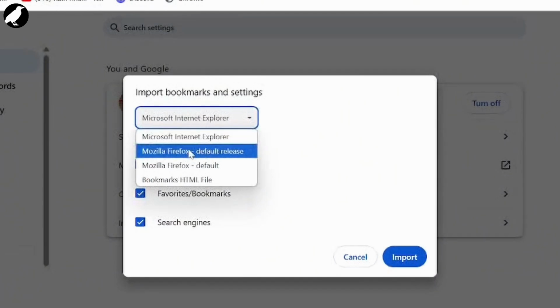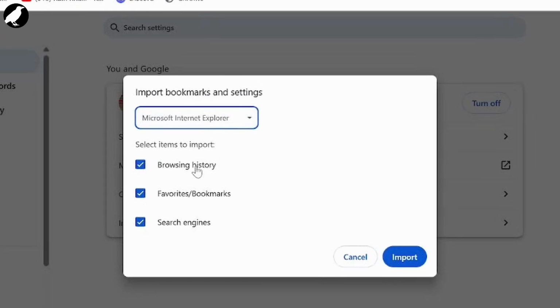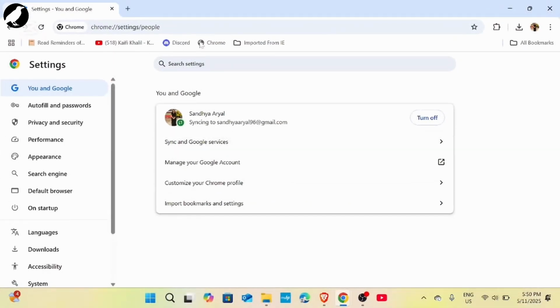If you want to import from your Edge, then you need to select the bookmarks, click on Import, and then click on Done. Once you have done that, in the bookmark section you can see "Imported from IE" and the new bookmarks have been added to your Chrome browser, imported from your Edge browser.